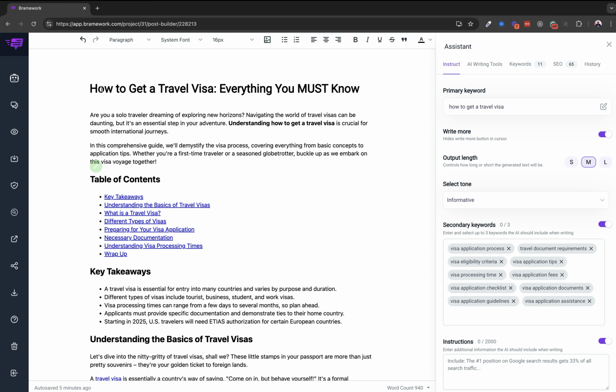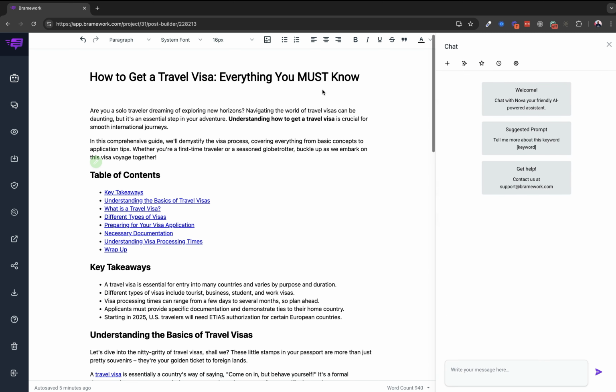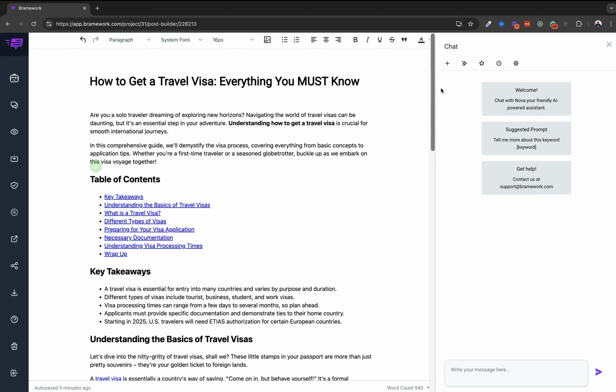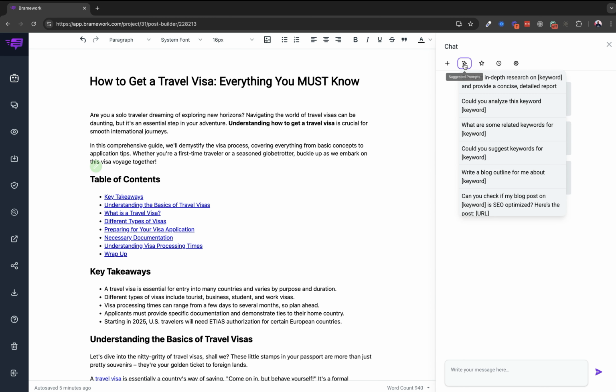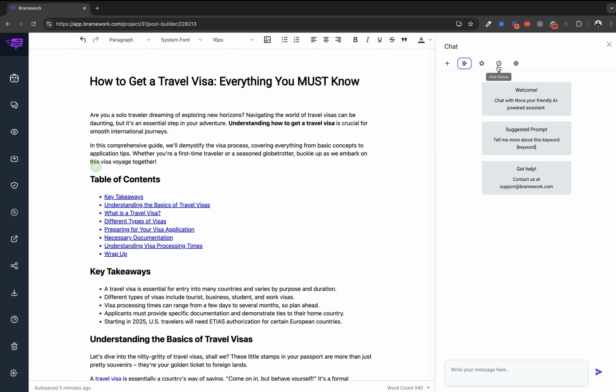First, you can find the NovaChat right below the assistant feature. If you go right below the assistant, you'll see the NovaChat. So you click on chat and then the NovaChat will show up. And you have a lot of different things you can do in the NovaChat. All your suggested prompts, all your saved prompts, your chat history here, and also your settings.